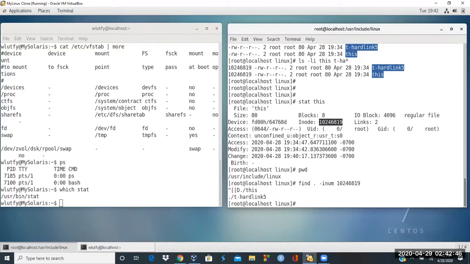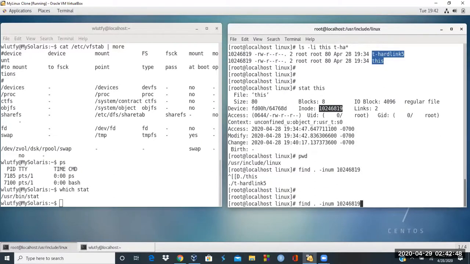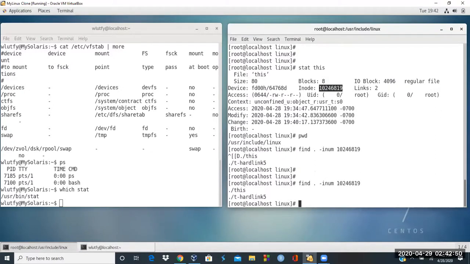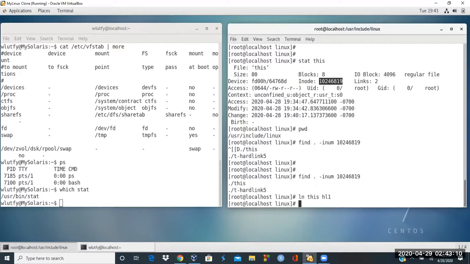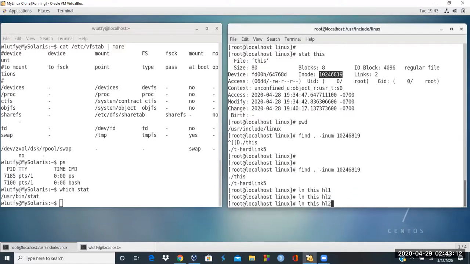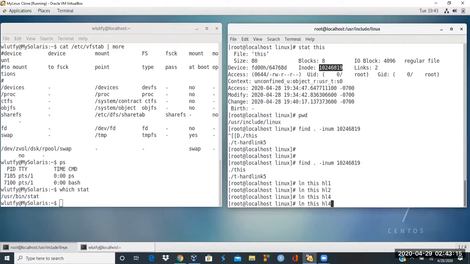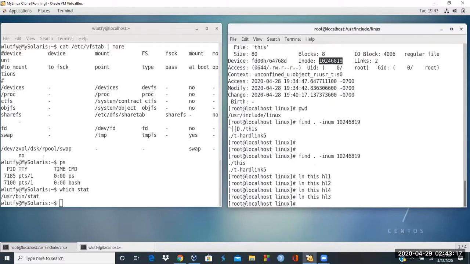Sorry, I pressed my fingers somewhere where I shouldn't. So now it's so easy to know by inode number. If this one has 10 file names, let me just make another hard link. Say ln, link this to hard link one, and then hard link two, hard link four, hard link three, and so on, hard link five.